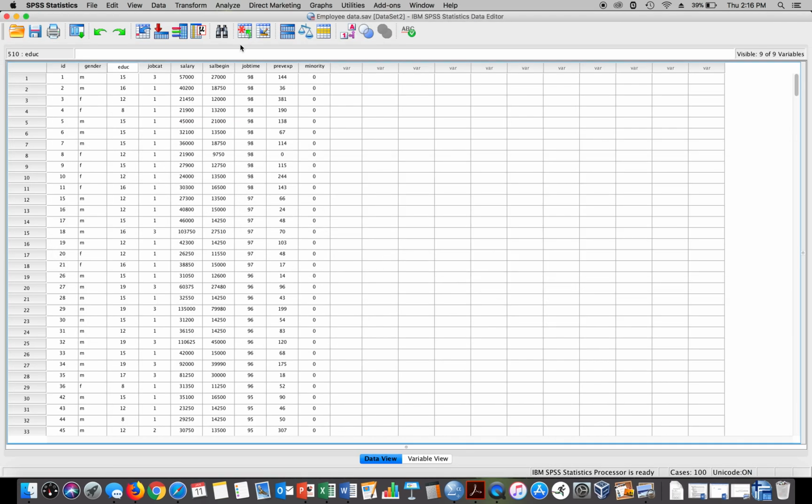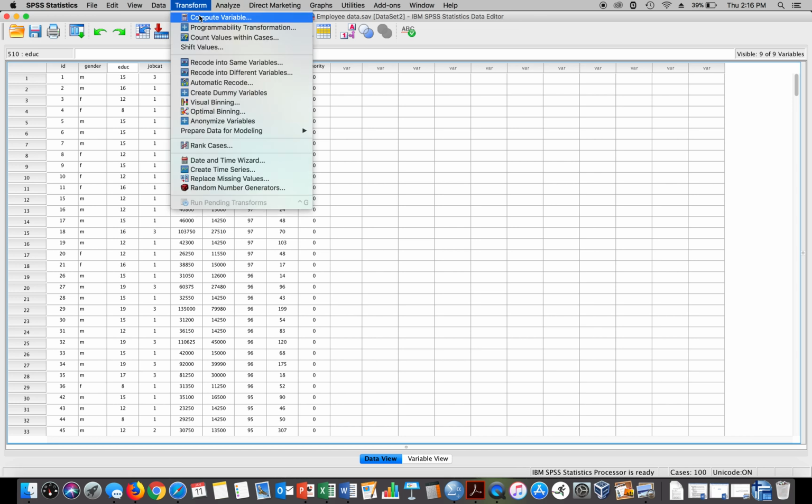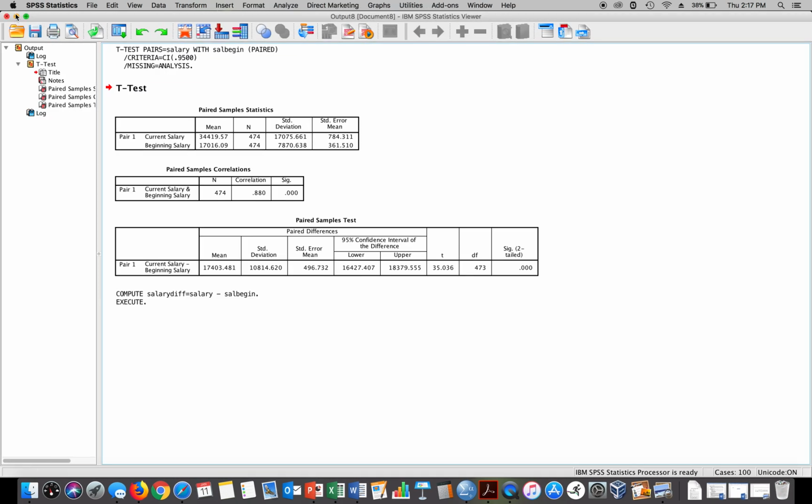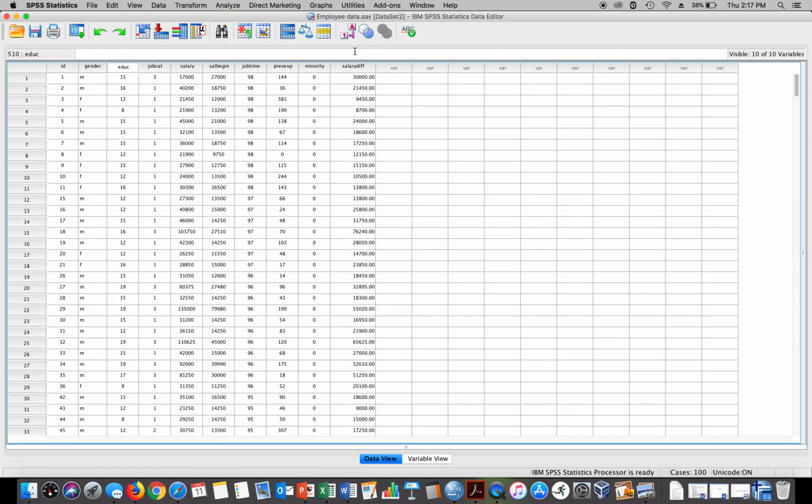If we were to create a new variable called salary difference, I'll just show you how to do this here. I just create a new variable name. I can call it anything. I could call it Bert if I wanted to, but I'm going to call it salary difference. And I'm going to say it's computed by current salary minus the previous salary, or the beginning salary. And I hit OK. And notice down here I have a new column.